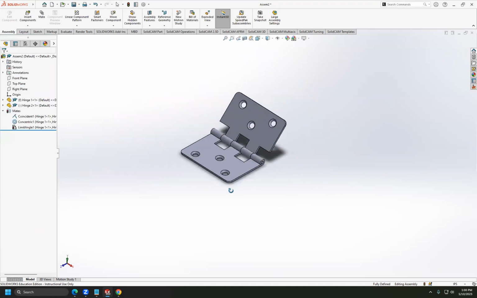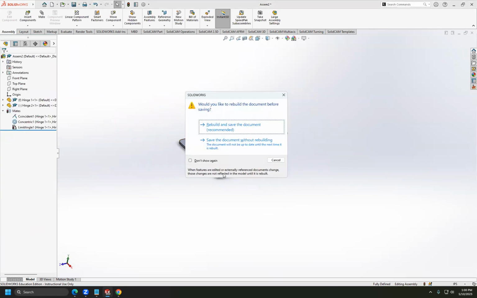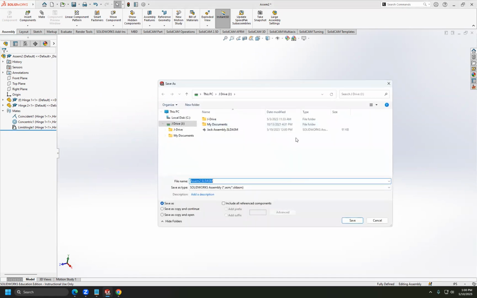Okay. Now I'm going to save this assembly. Probably should have saved it sooner, but I'll just save it now. Anytime it asks you if you want to rebuild it, the answer is most likely yes, you want to rebuild it. Okay, and we'll do this hinge assembly.